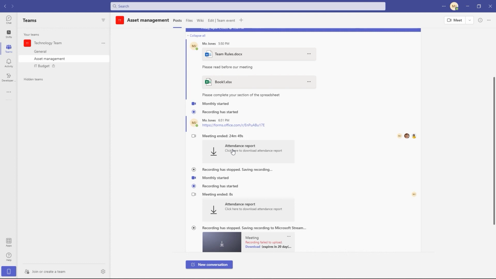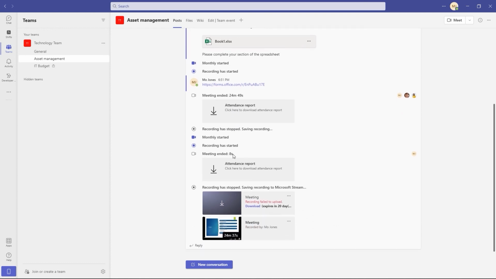It will open in an Excel sheet. We can go ahead and take a look at that as well. And if we go down a little further, we can see that the meeting was recorded. So we can play back the meeting right here. Under more options, we can open it, or we can get a link here for it as well.